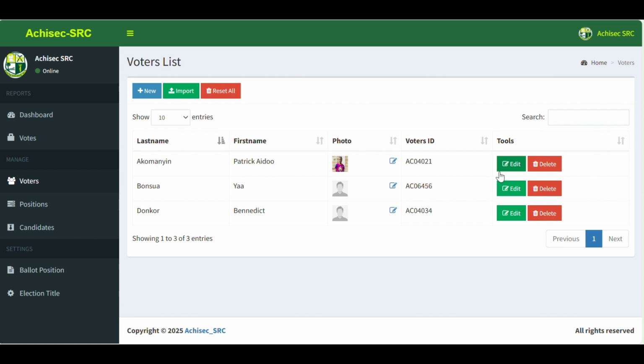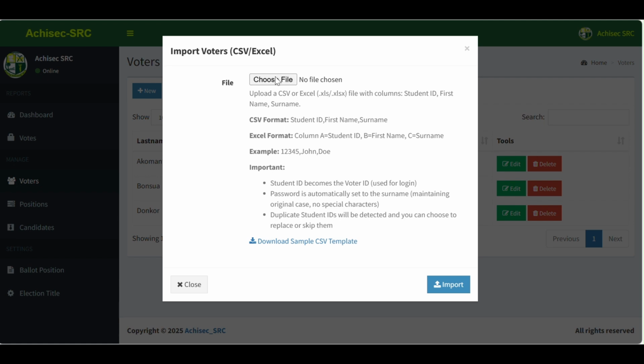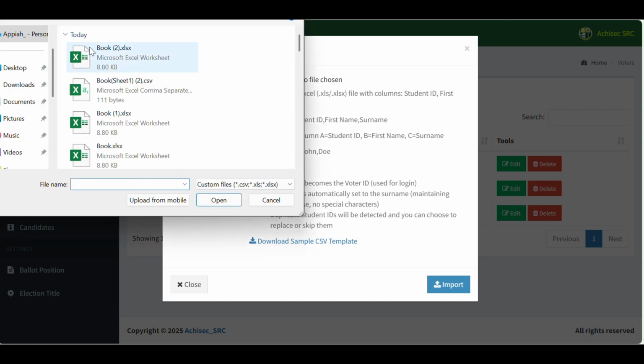So now you can edit and then delete and then import. Now with the import, it has a special feature, which is, let's try it here. Maybe you have about 1,000 students. You cannot sit down to type all of them in. You just make sure the file of that students is in either CSV format or an Excel format. So you click on import, and then you choose a file, either a CSV or an Excel format. Here I have an Excel format here. So let me use the Excel.